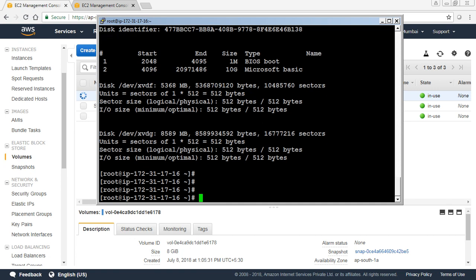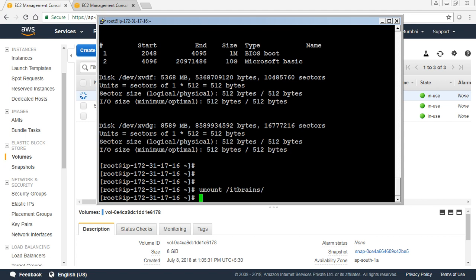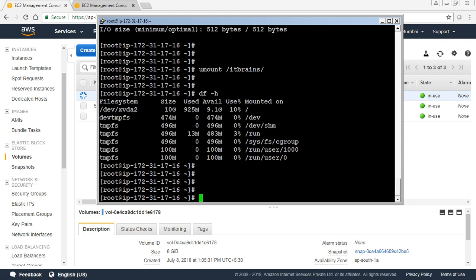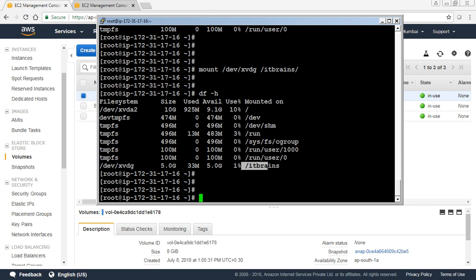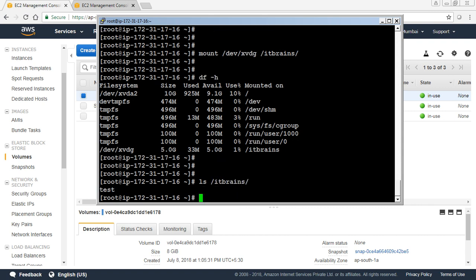Now the important thing is, we need to first unmount the previous file system, which was this. Now I don't have this mounted, and now I'll mount the new volume, which is /dev/... what was the name? Okay, it was xvdg, and mount it to ITBrains. Alright, mounted. Okay, so the volume is mounted with size 5 GB, but it should have an 8 GB file system size. First let's see whether you got the data which was there in the earlier disk. Let's check. Oh yes, I got the file.